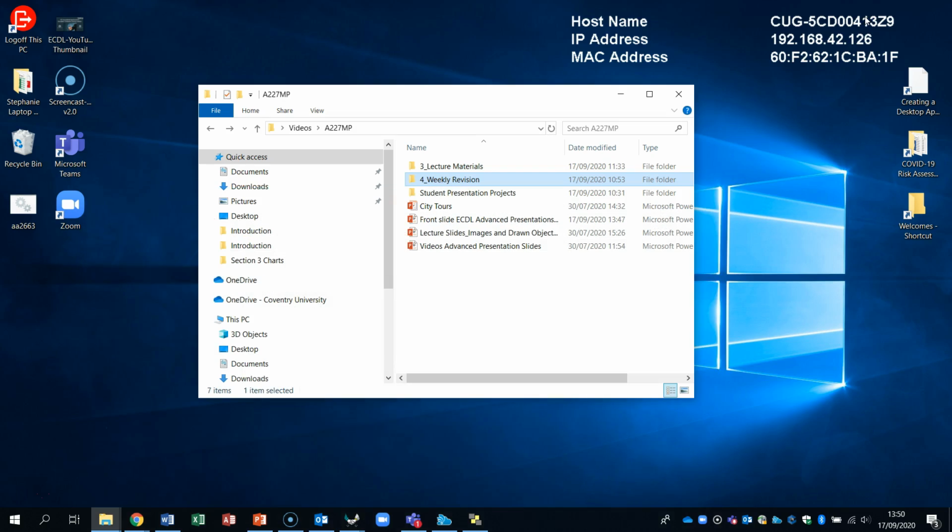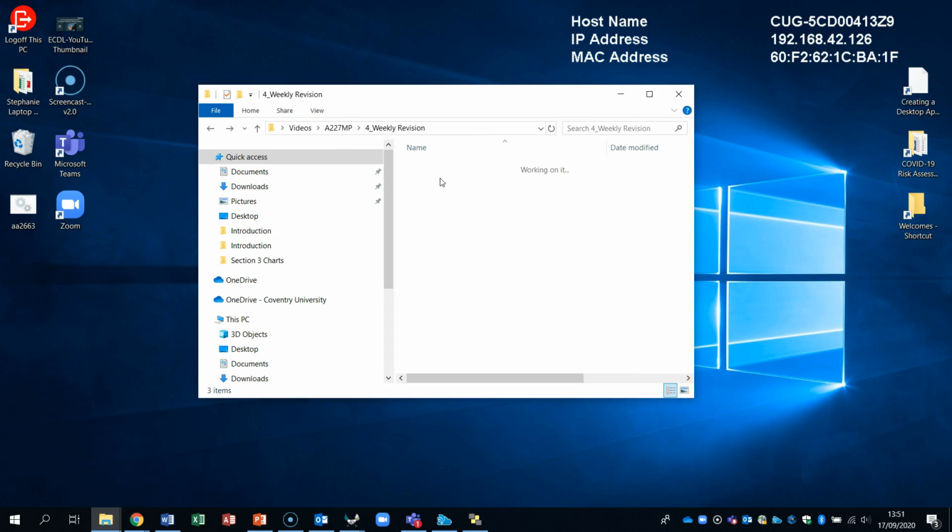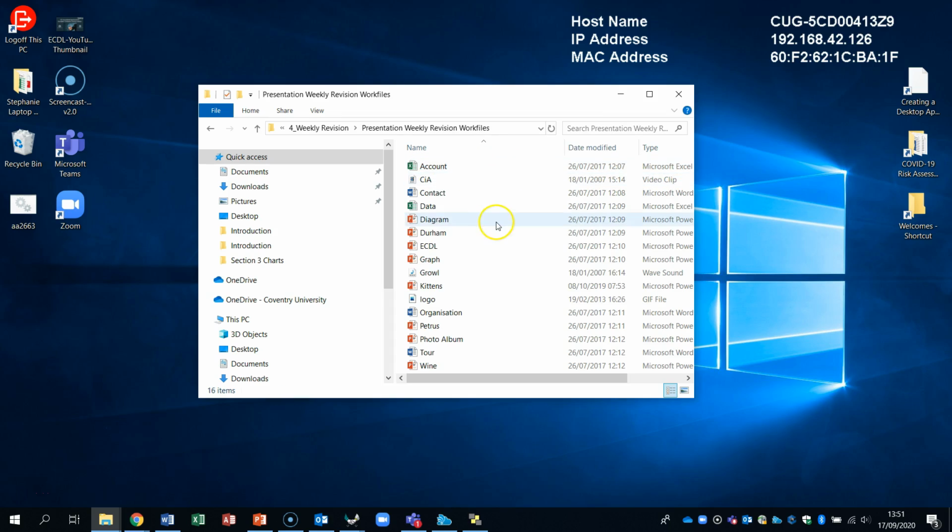So if we just minimize that, when you're in Aula or files that you've been emailed or files from the W drive, you should be looking for A227MP or advanced presentation, and you're looking for a weekly revision folder. It may not be numbered, but that's what it'll be. And in there you should see presentation weekly revision work file. So this is what we're going to work from.